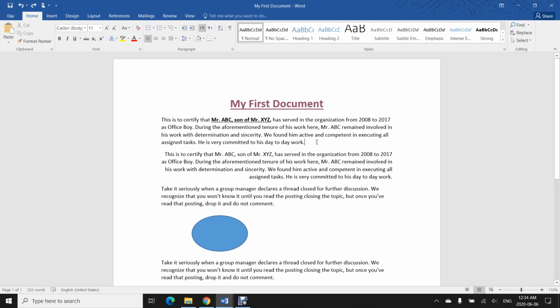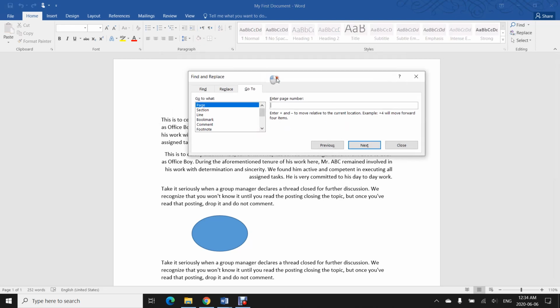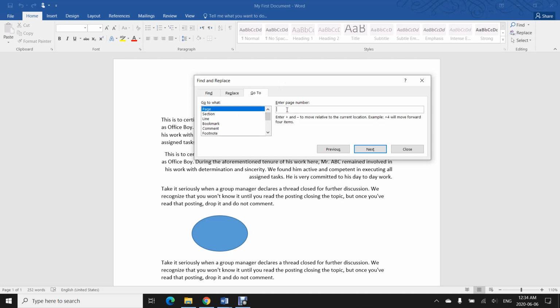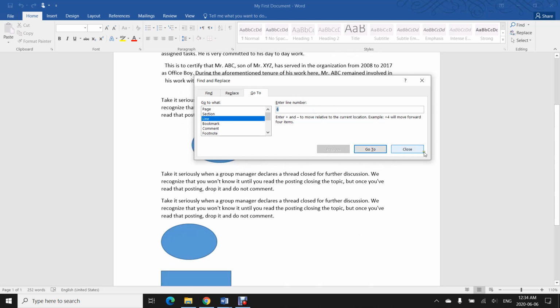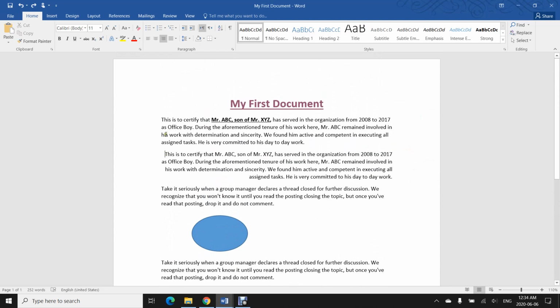G is for Go To. Control G. This is Go To. If you want to go to a page number, if the document is very big, and I want to go to page number 20, I will write 20 here. It will take me to page 20, but as you see we have only one page. Let us practice with the line. So I want to go to line number 6, Go. You can see my cursor is here. So 1 2 3 4 5, and this is the 6. So this is a way to use Control G.